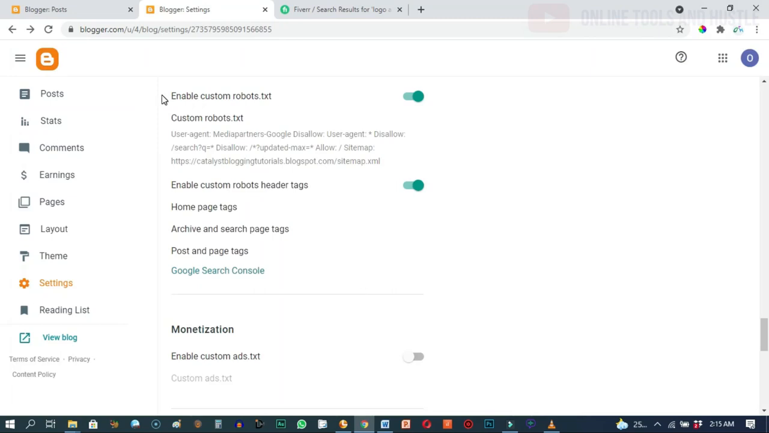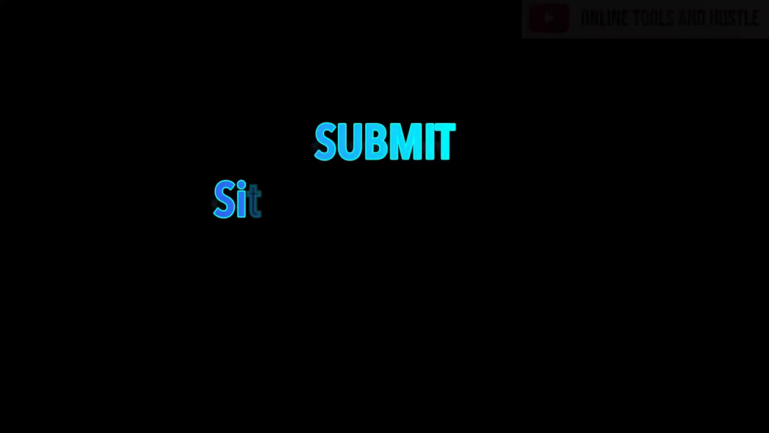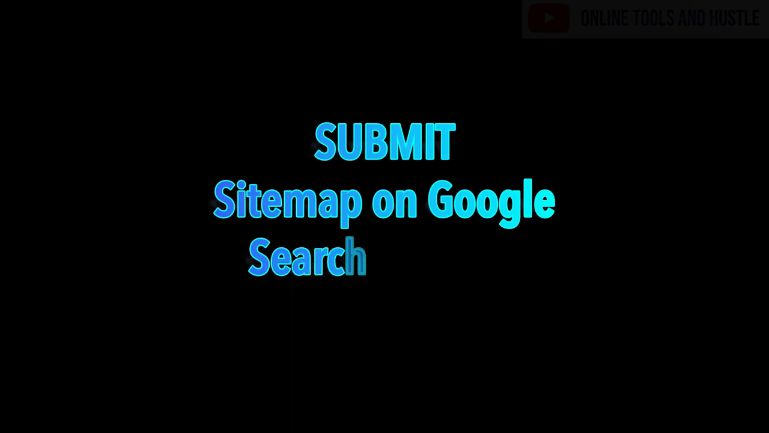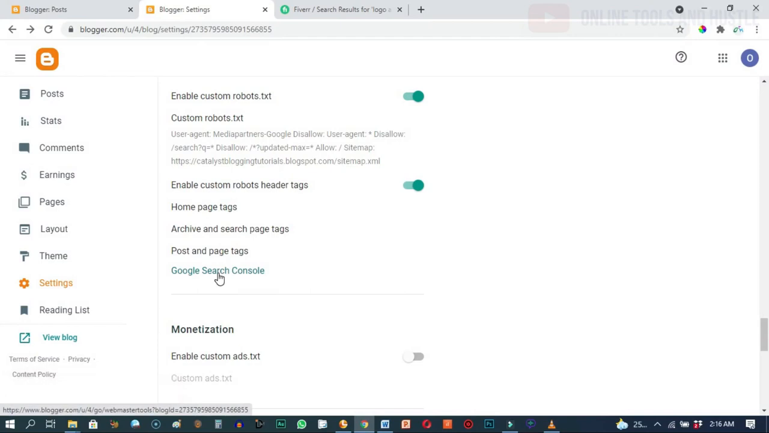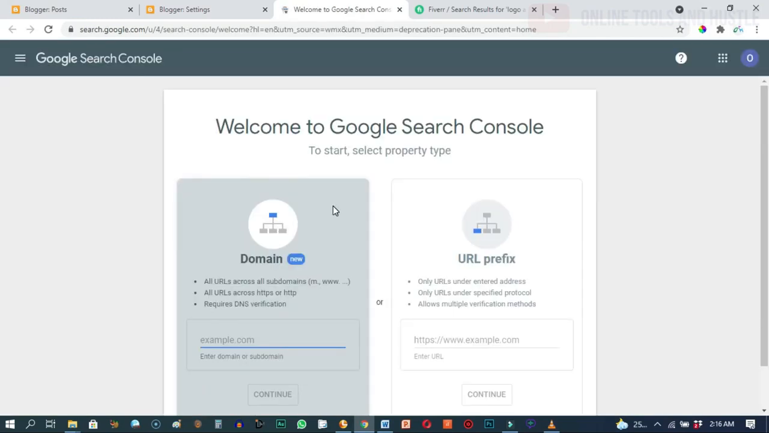So we're done with the SEO settings right here on Blogger. We're going now to Google Search Console to finish up the process. So basically, what we're going to be doing on Google Search Console, otherwise known as Google Webmasters Tool, is we're going to submit our sitemap on Google Search Console right now. And that will complete the entire SEO optimization settings for our blog. So click on Google Search Console. It takes you to your Google Search Console.